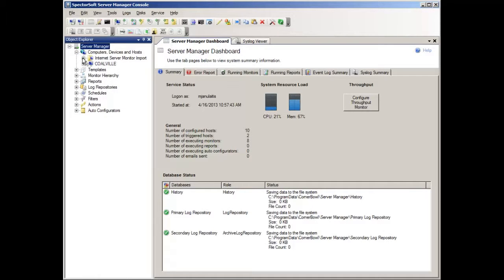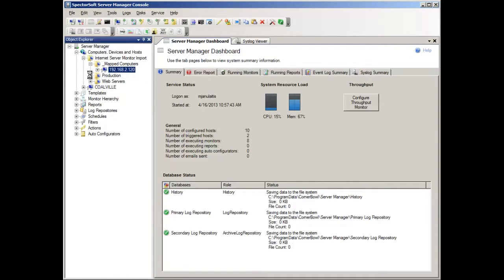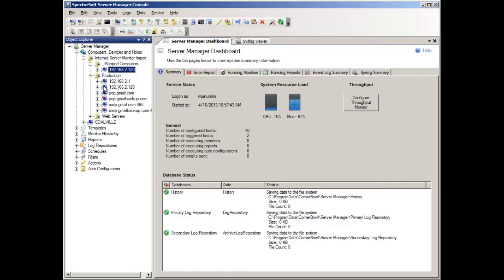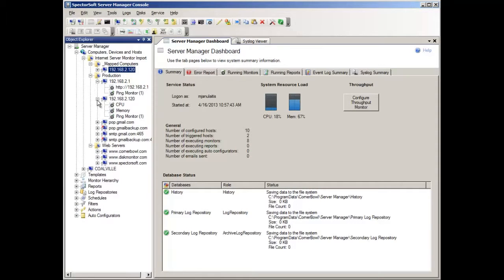From the Object Explorer, you'll see there'll be new groups called Internet Server Monitor Import that contain all of the hosts and the connection information. And underneath each host, you'll see the different monitors listed.